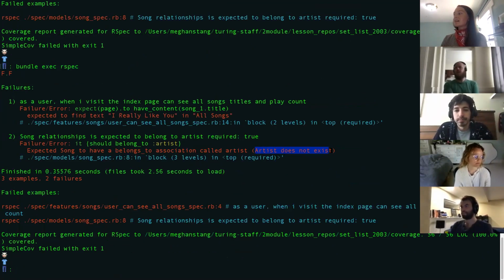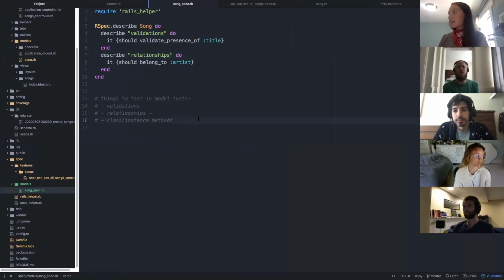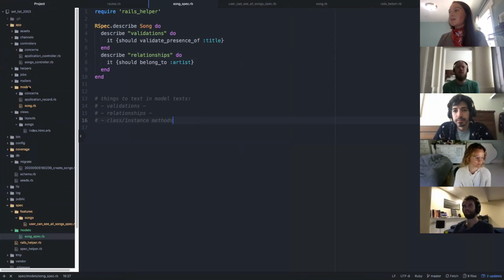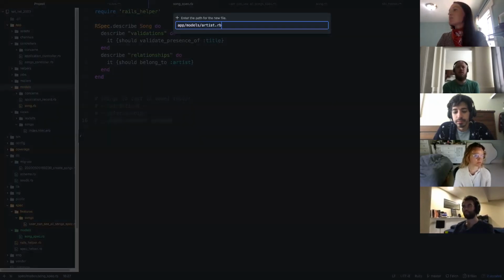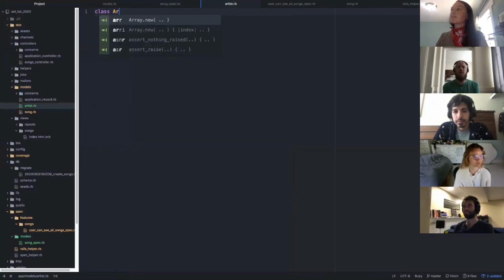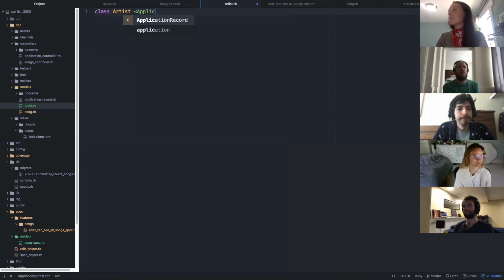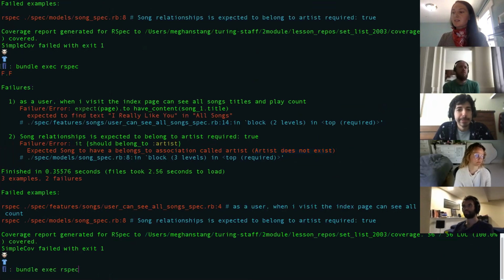So artist does not exist. When I see that, that tells me that I need a model called artist. So in my models, I'll go ahead and create artist.rb. And in here, I'm going to have class Artist, which inherits from ApplicationRecord, and we'll just leave it at that. So let's go ahead and run this again.